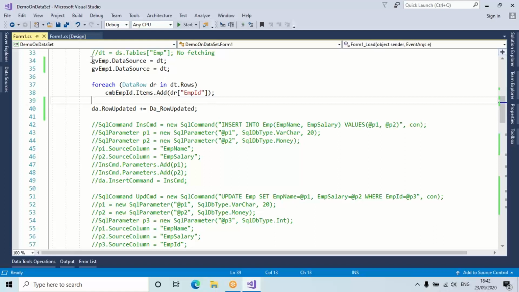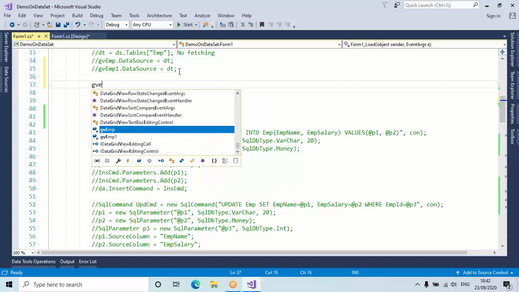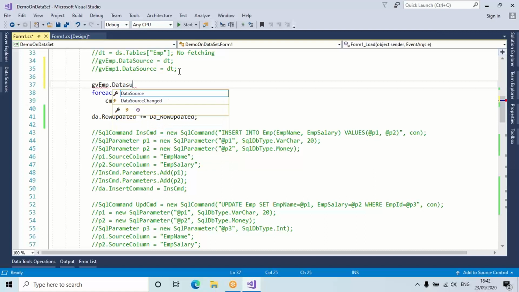So comment these two lines. I'll introduce two other lines now. Same, but I'll change the approach. I mean to say that EMP.DataSource equal to data table. This is the same.